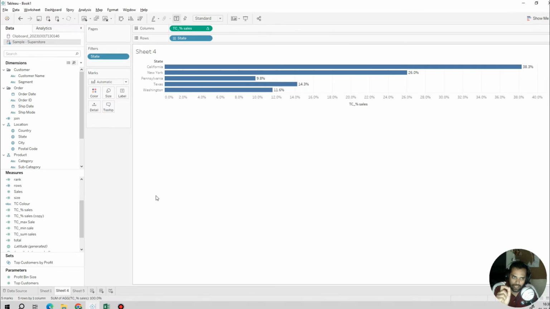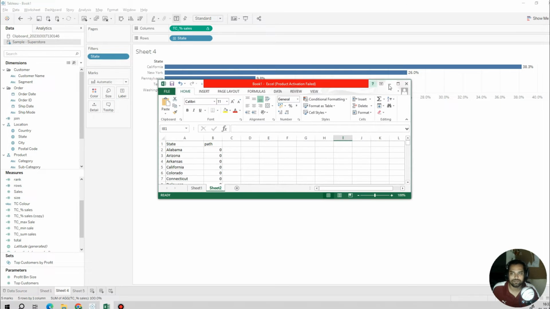So take a pen and paper and note each step and try to do it with your own data set. As per the requirement we have to create the shaped bar chart, so we have to do some manipulation with the state. Before moving ahead, I'll show you one Excel file here.